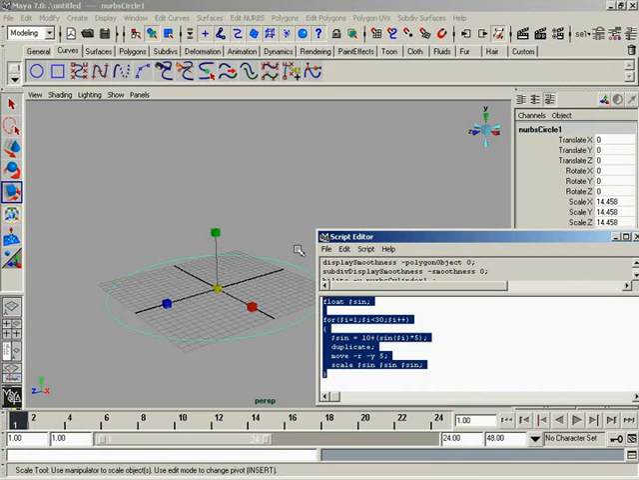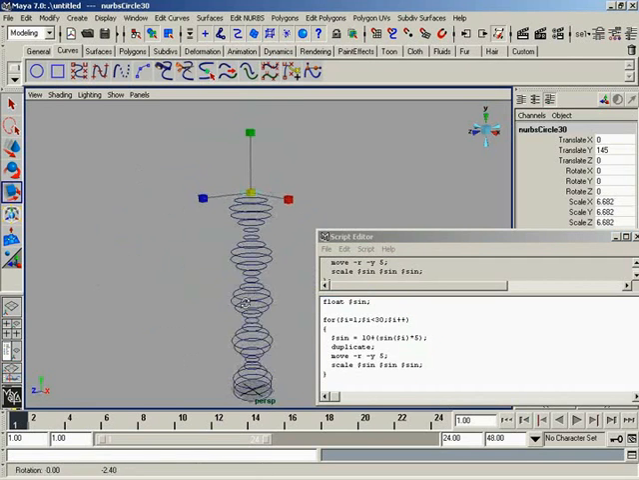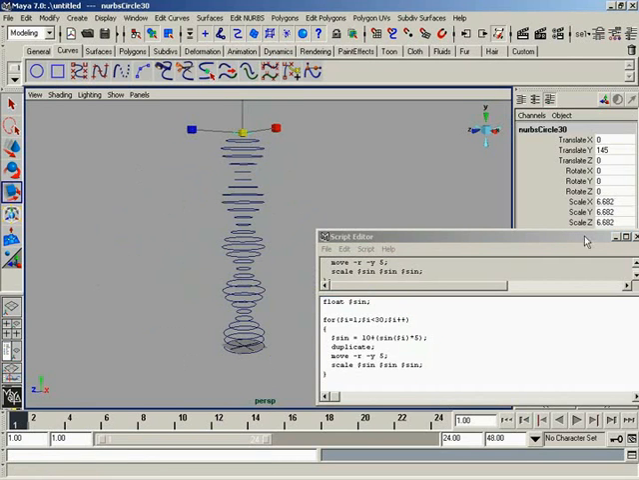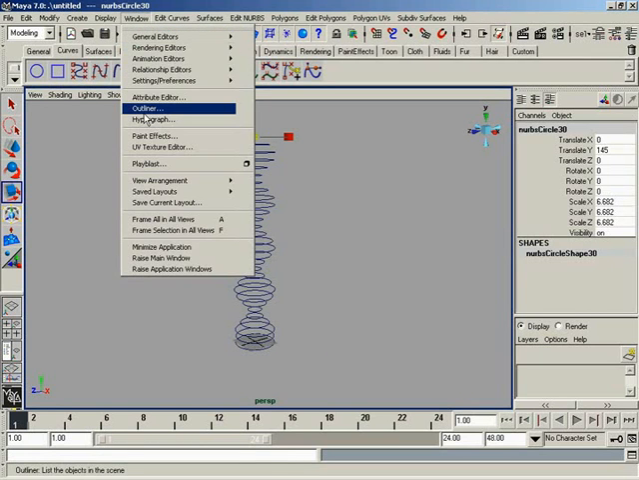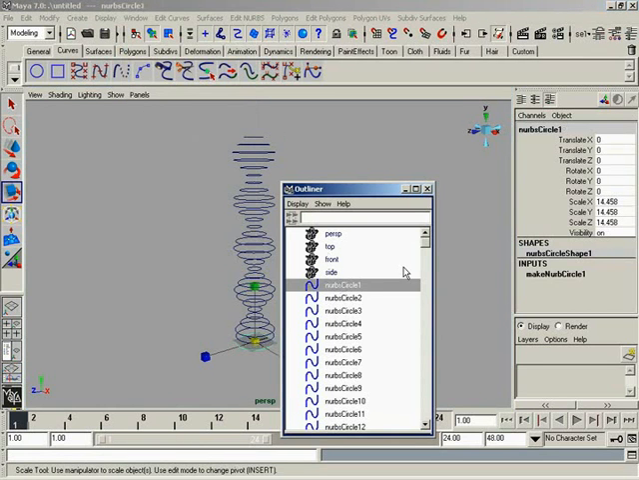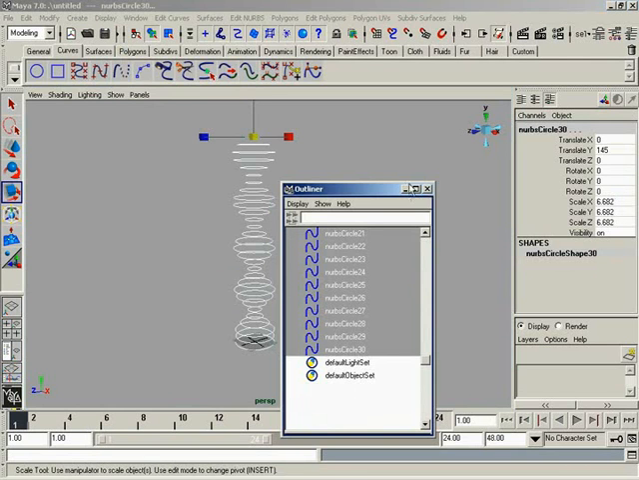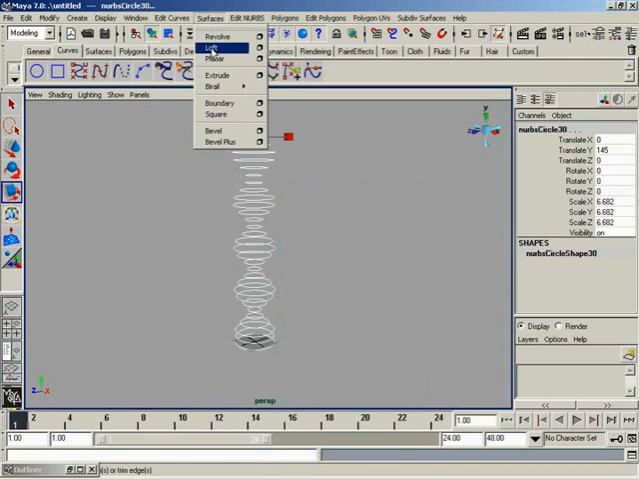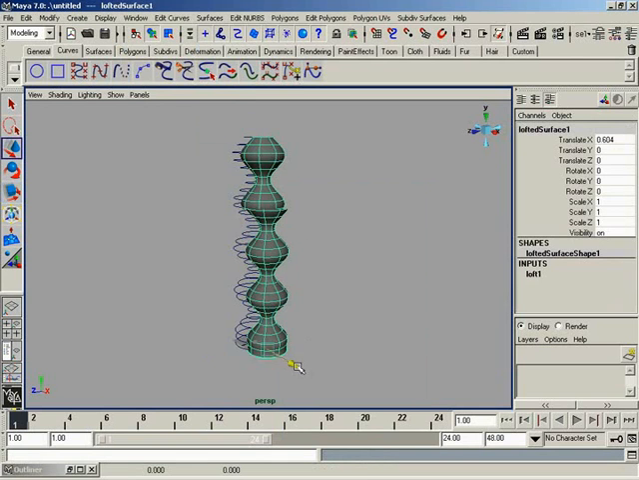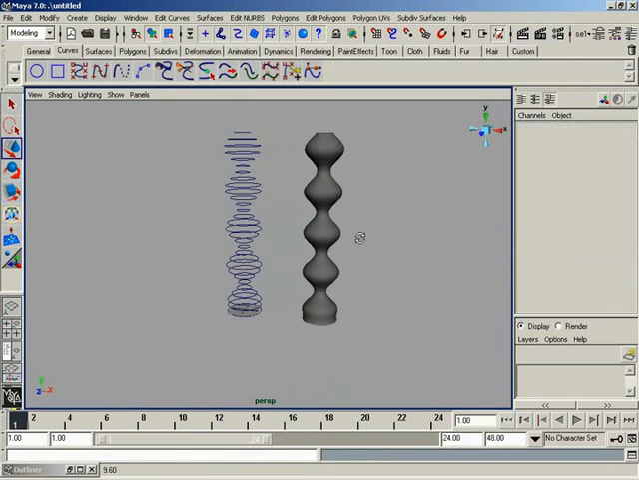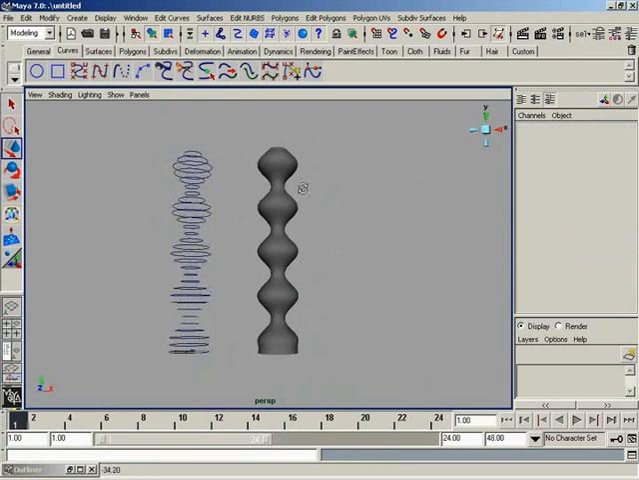So go ahead and select this and press Enter on your numeric pad, and you have just created this big, long stack of circles. Go ahead and close out your script editor. Now, let's go to Window, Outliner, click on the first NURBS circle, scroll all the way down to the bottom of the list, hold down Shift, click on the last NURBS circle, and then go to Surfaces and choose Loft. And you've just created this really cool candlestick sort of wavy hookah surface.